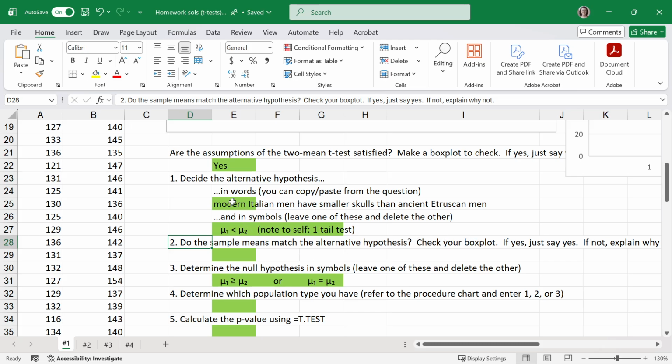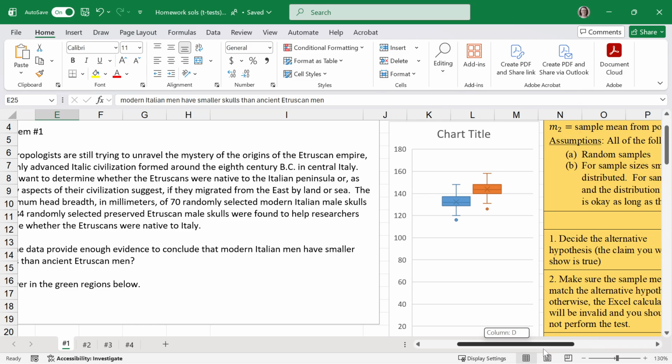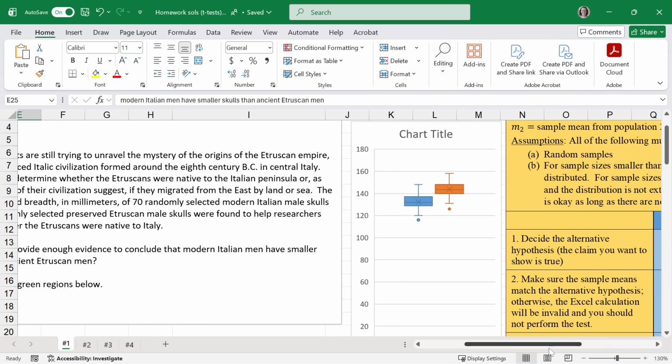So what I mean is, here's my alternative hypothesis: modern Italian men have smaller skulls than ancient Etruscan men. I have to check that that's actually what this data is showing, that the modern Italian skulls in the sample are smaller. If not, there's no hope of using any statistical tests to conclude that. Excel will actually give me an invalid p-value, but it won't warn me, so I have to know myself that it's invalid.